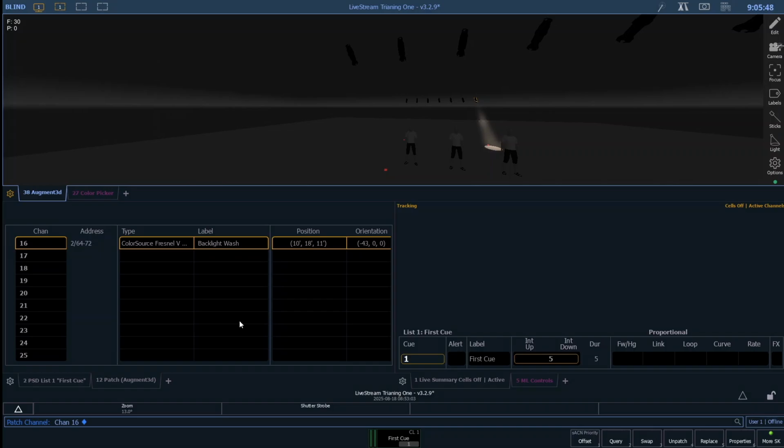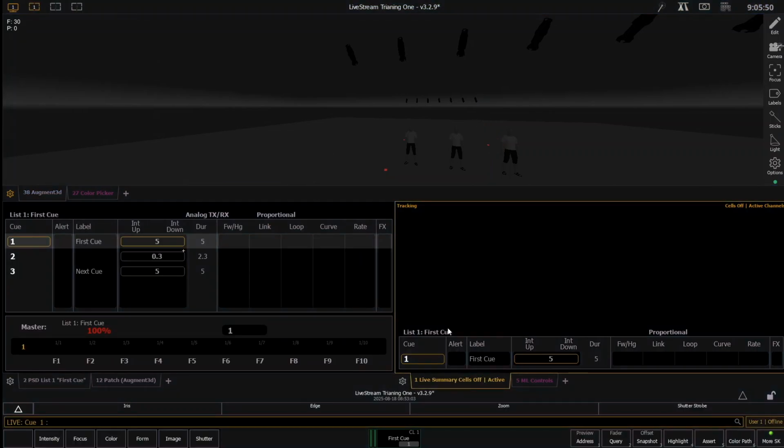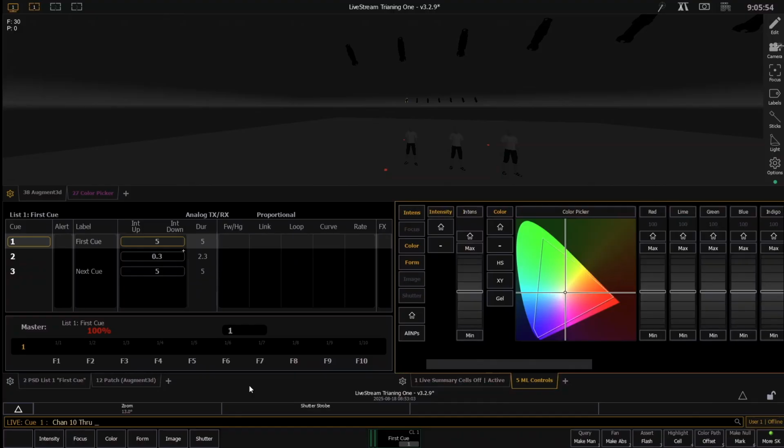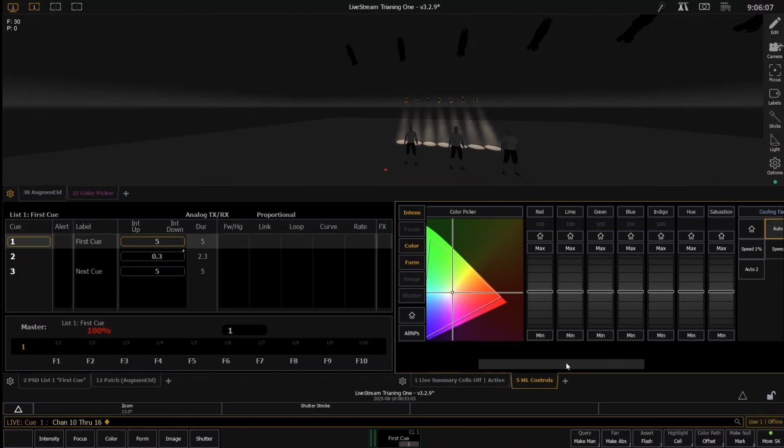We've patched those, and now I'll press F1 to go into live, and then we'll do some ML controls of those. So I'm going to go 10 through 16. Right now, I'm going to record those into group 10 just to save a bunch of time. So record group 10. So now those fixtures are all in one group.